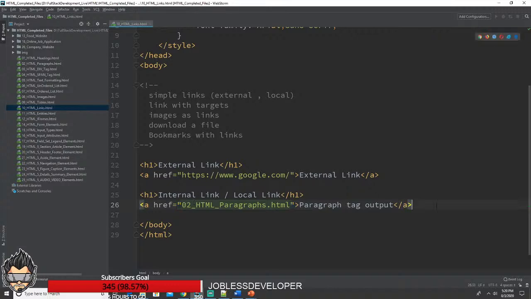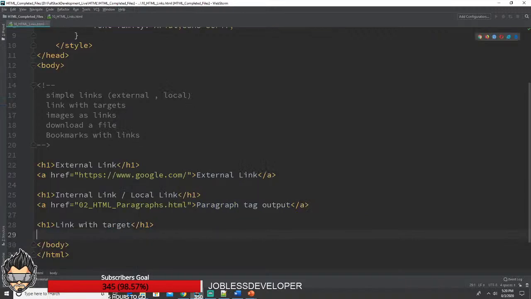So the next concept is a link with target. This is the concept that I was speaking about earlier. So what does link with target mean?